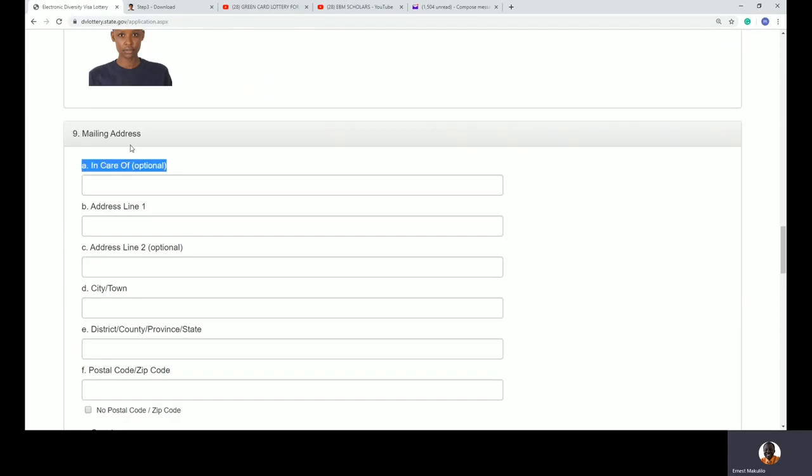When they say the mailing address, mail is where you get your letters. I know some people nowadays don't get letters from the post office. But this is where you use care of, if you don't have a postal address. Let me give you an example. Care of, let's say, Ernest Makulilo. This person doesn't have a mail address, so care of is coming to me. So here you put P.O. Box 75116. The letter will come in care of Ernest Makulilo to this box.